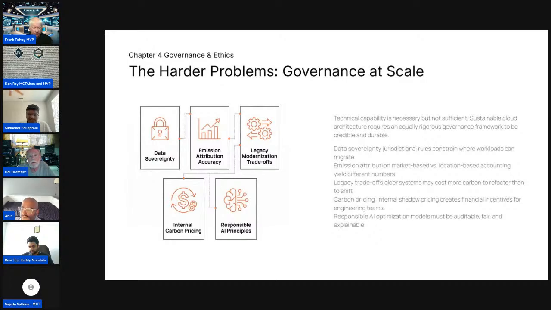So, governance. Having the technical ability to migrate the load to a different region, based on the tools that we already discussed, is not alone sufficient. It needs governance at scale, which makes sure that these five pillars presented here are compliant with those issues, compliant in terms of data sovereignty, and emission attribution accuracy.